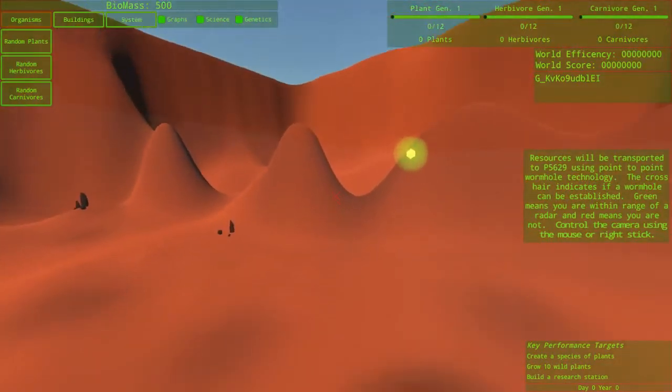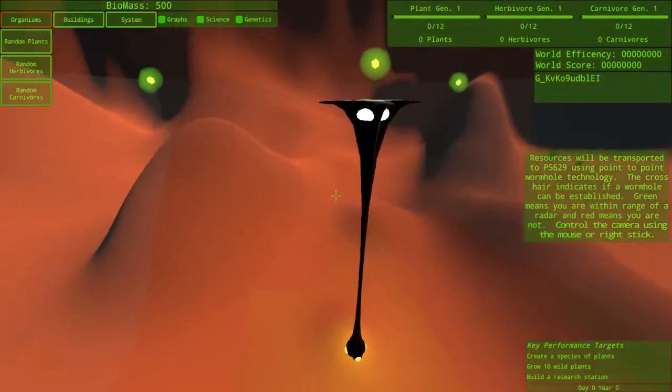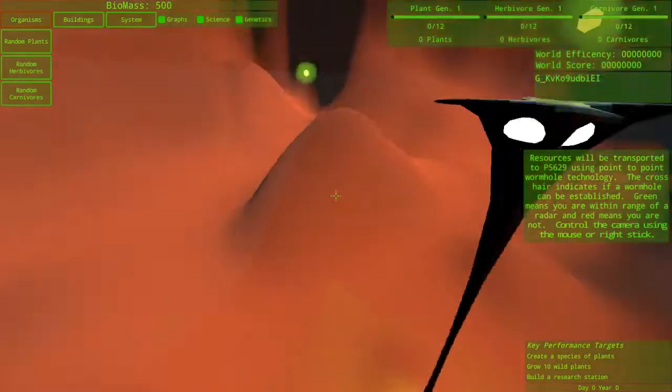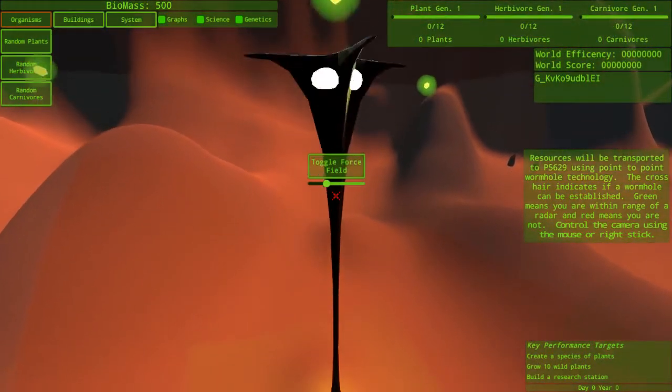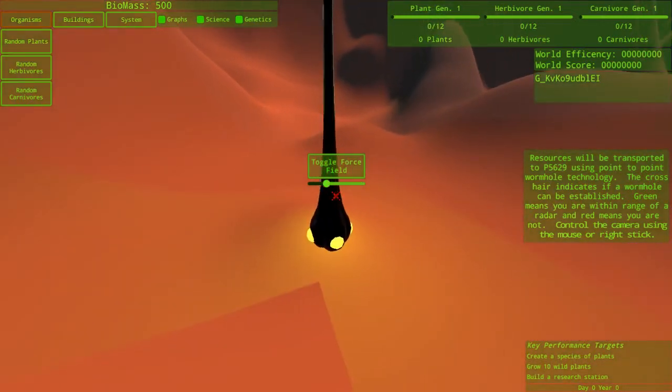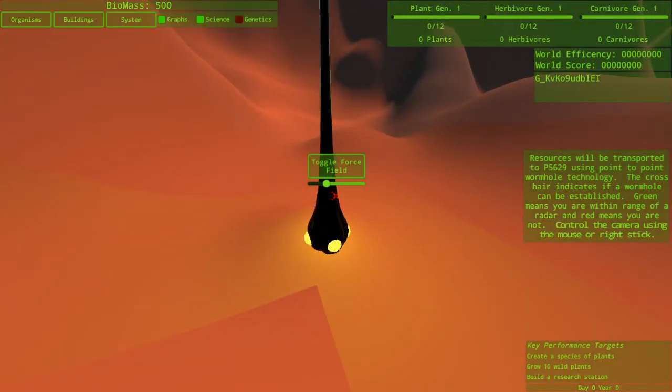Resources will be transported to P5629 using point-to-point wormhole technology. The crosshair indicates if a wormhole can be established. Green means you are within range of a radar, and red means you are not. Control the camera using the mouse or right stick.